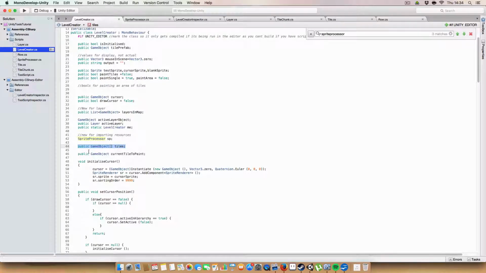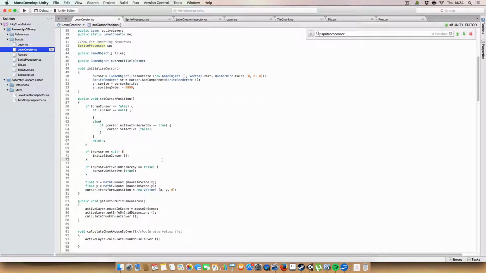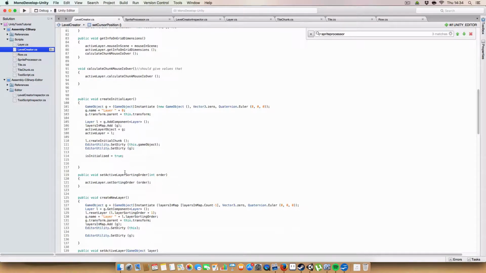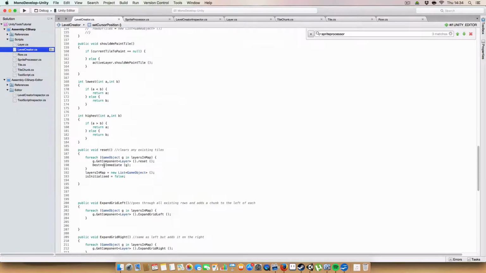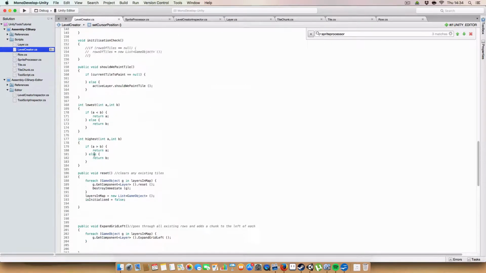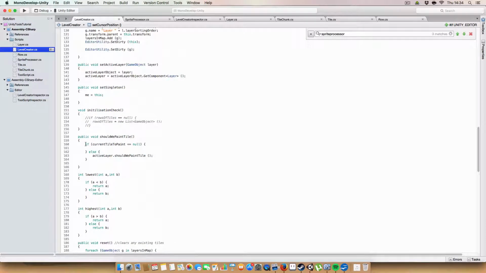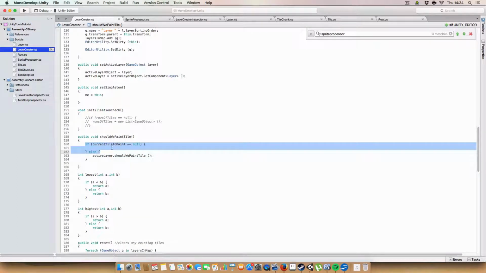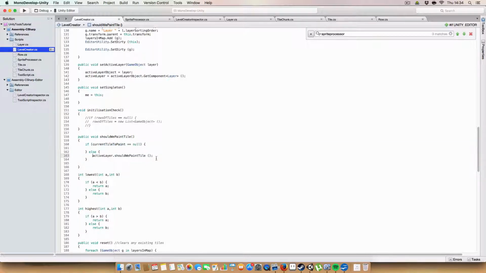Next, we've got a public game objects array, which is just the tiles that we can use. So this list is where all the tiles that we can paint are stored. And the current tile to paint is the one we've selected. And that is used on the painting. Should we paint tile? Yes. So if the current tile to paint is null, so if you've not selected a tile, it won't do anything. But if we do, it will call the active layer's should we paint tile.